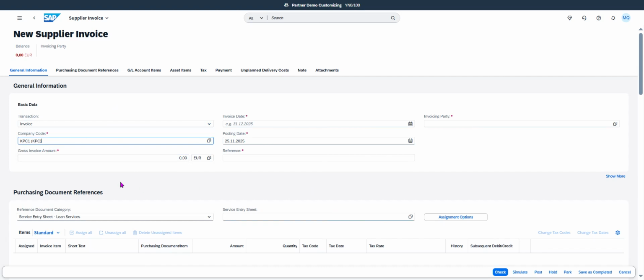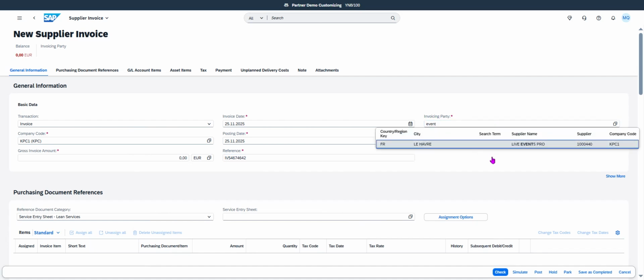The company code that we use for the demonstration is KPC1. The invoice date is today, 25 November of this year. The reference, the invoice and the invoicing party. If I remember, I made a date, so let's invent one.